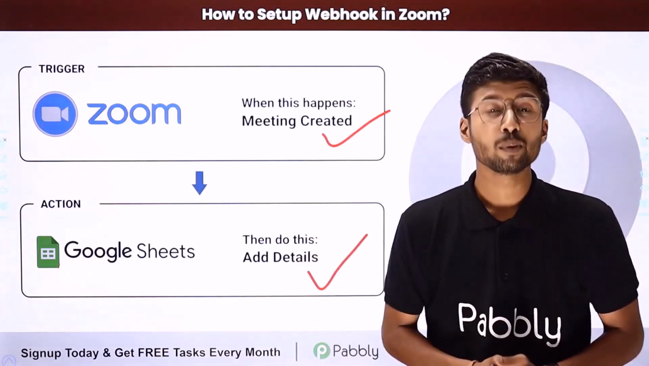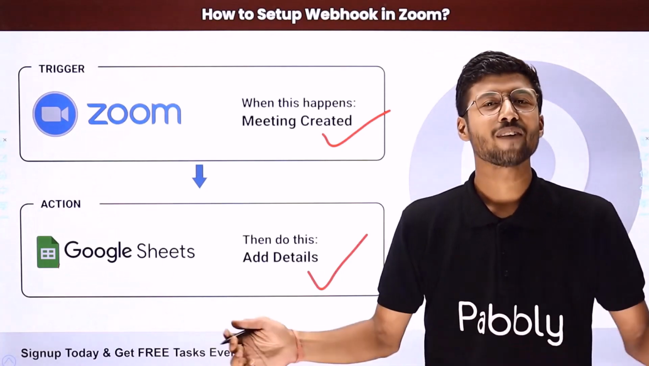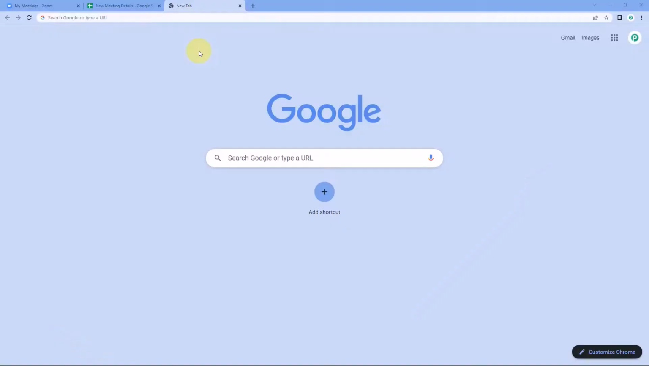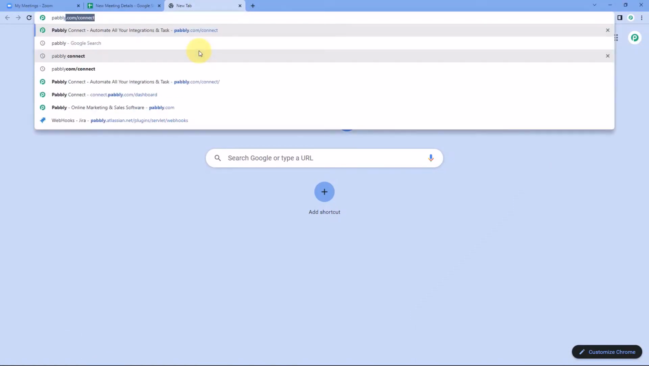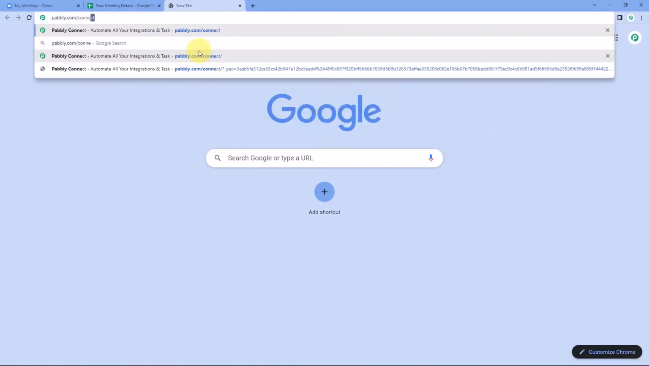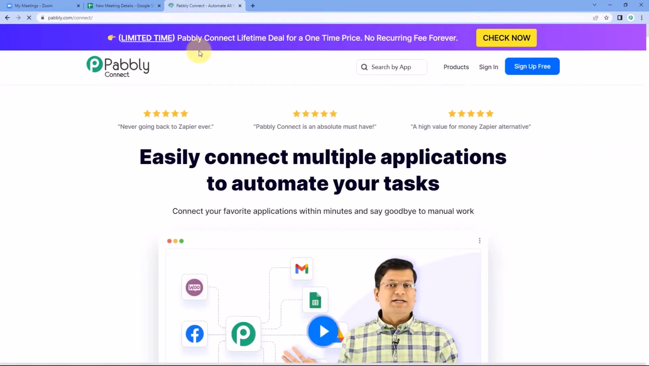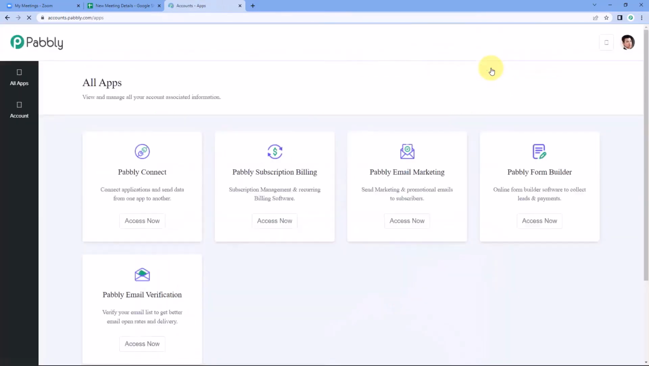Now how to add the Webhook URL? To know this, you have to come with me to my screen. First of all, we will go to a browser and search for pabbly.com/connect. After reaching the landing page of Pabbly Connect, by clicking on Sign Up Free, you can create your free Pabbly Connect account in just 2 minutes. Or if you already have an account, just click on Sign In. So I will sign into my own Pabbly Connect account.